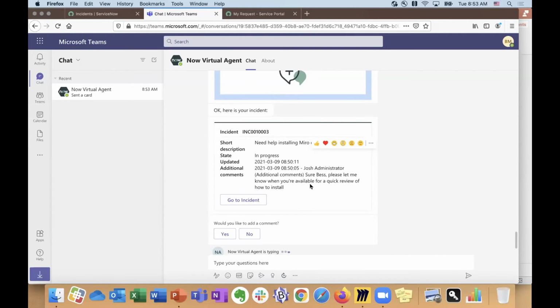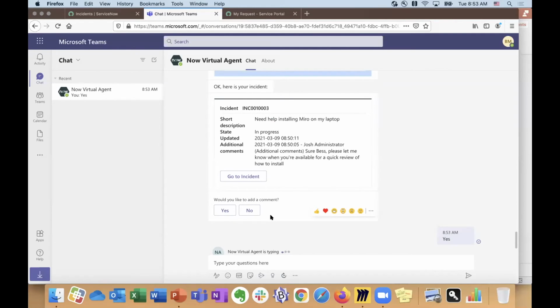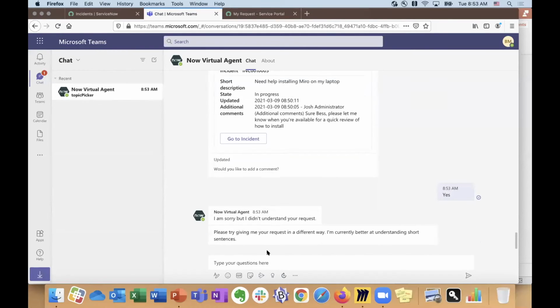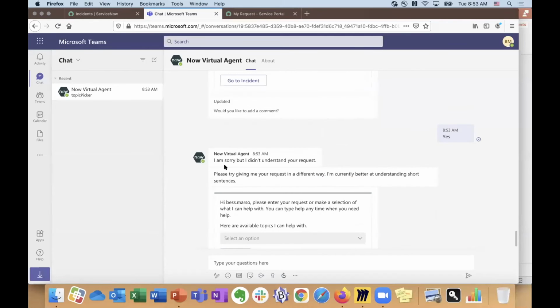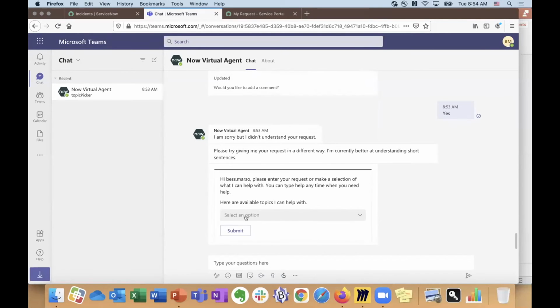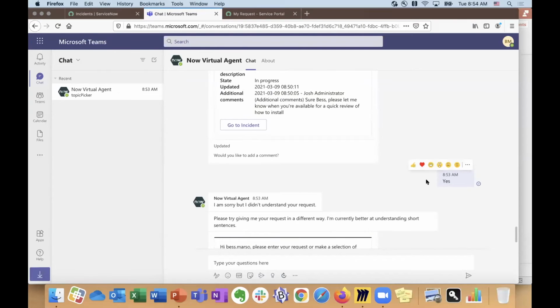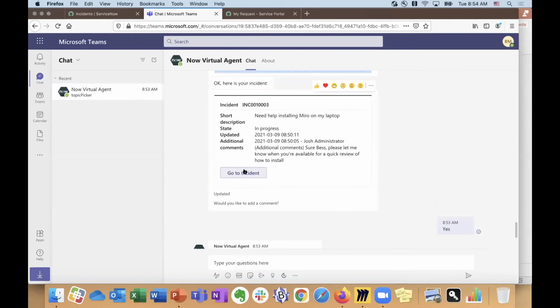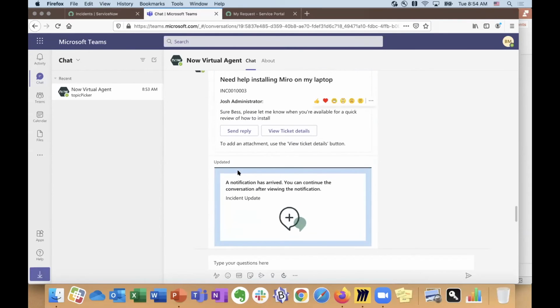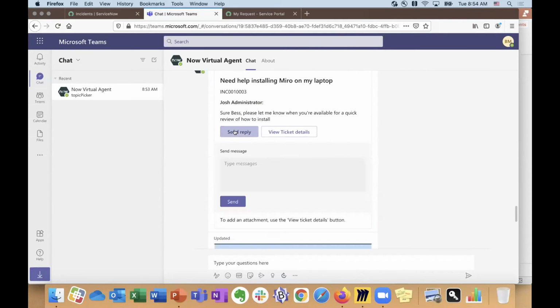It lets me know the additional comments. And if I wanted to add another comment and include that as part of the ticket activity stream, I have that capability here. So you can see how easy it is for a user to multitask and go ahead and add an update to that ticket. Right. So it looks like I pressed something too quickly, but you can see, yes, I want to add a comment. But this is where I can either add a comment through virtual agent or I can send a reply here or go over to the portal.